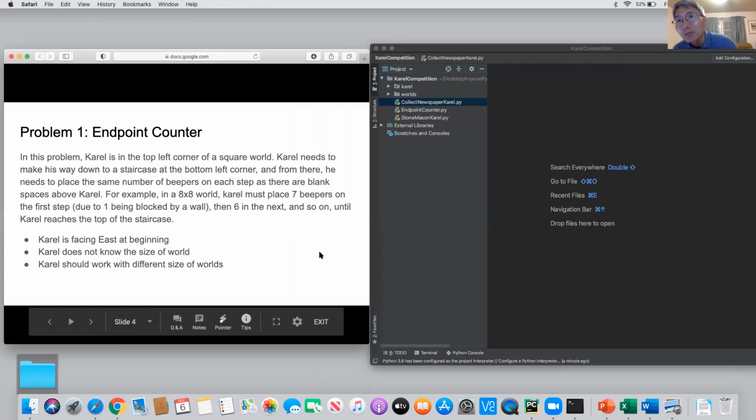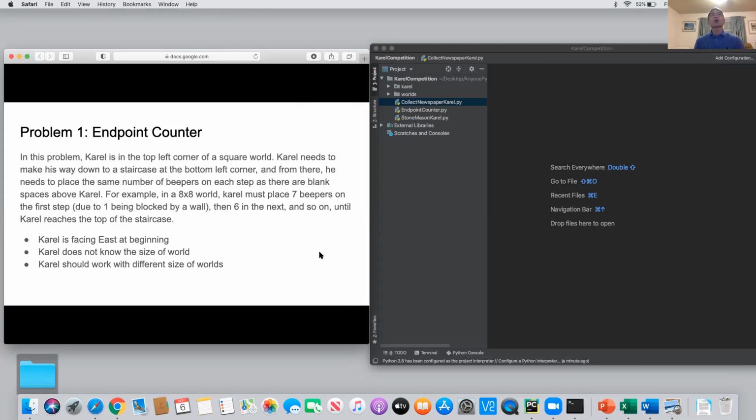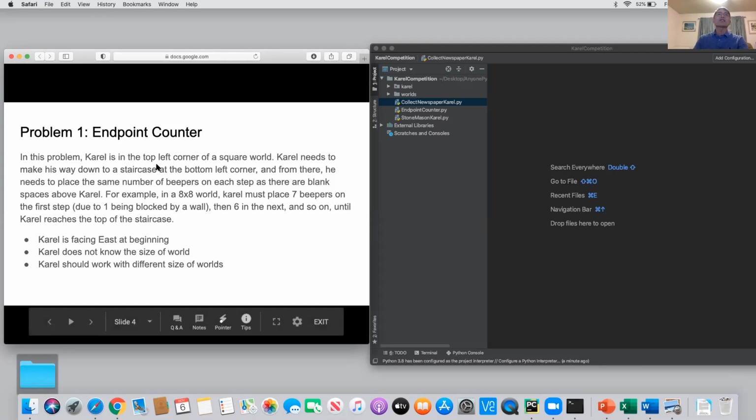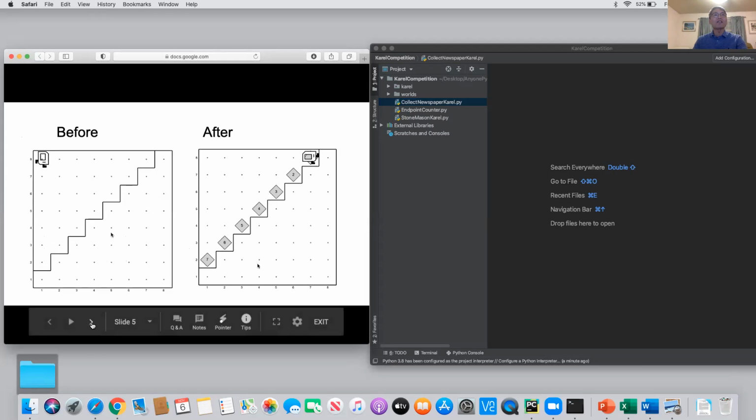So this is the first problem. Our first problem is called endpoint counter. In endpoint counter, you are going to use Karel to count how many steps there are, then put beepers, the same number as the number of steps. Karel is in the top left corner of a square world. So for example, like this, Karel is in the top left corner.